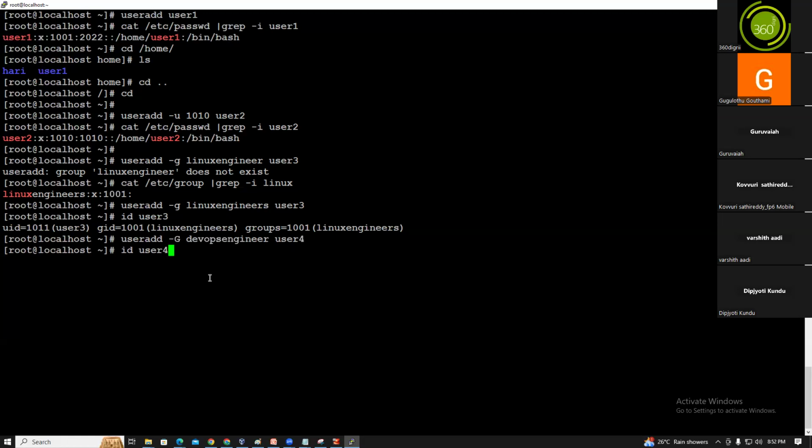Let's run id user4. You see, for user4 we set a secondary group as DevOps engineer. This is the primary group, and this is the secondary group.